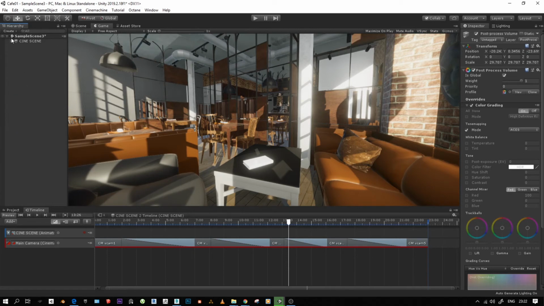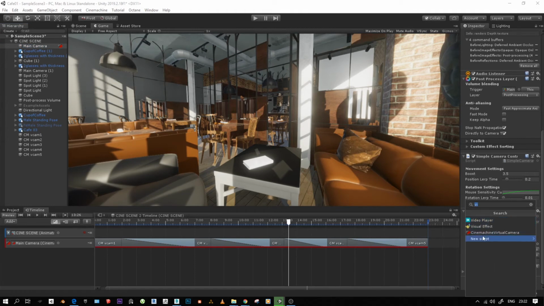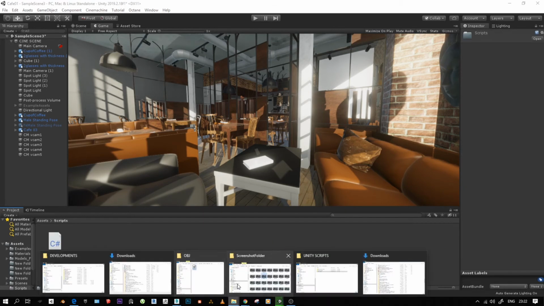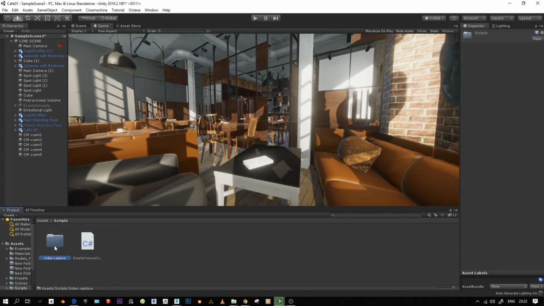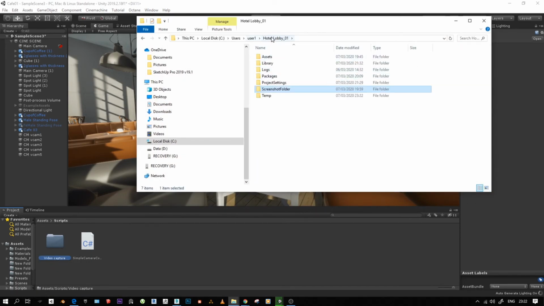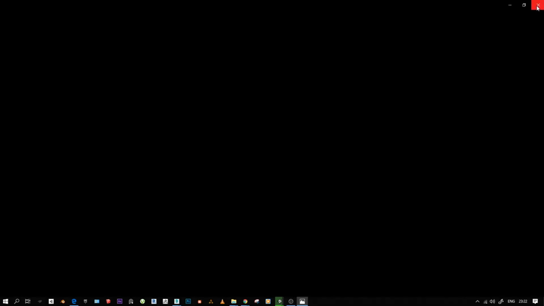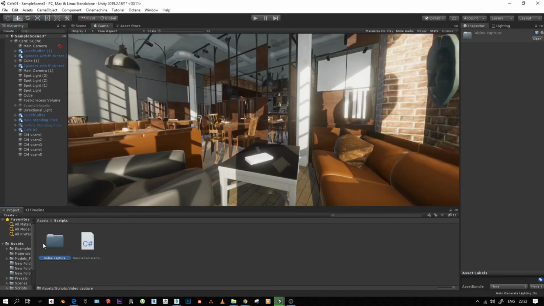Okay, and the main camera, and I've got the Cinemachine. I need to go into project, I need to go into scripts, and what I need to do from my own libraries is to drag in this video capture script that I created. It'll just export a sequence of JPEG or targa files to a screenshot folder within the project file. Just like here, there's a sample, there's your assets, there's your project folder, and then a screenshot folder is created, and then you get a sequence of high resolution 4K still images. Okay, so we got that in here.